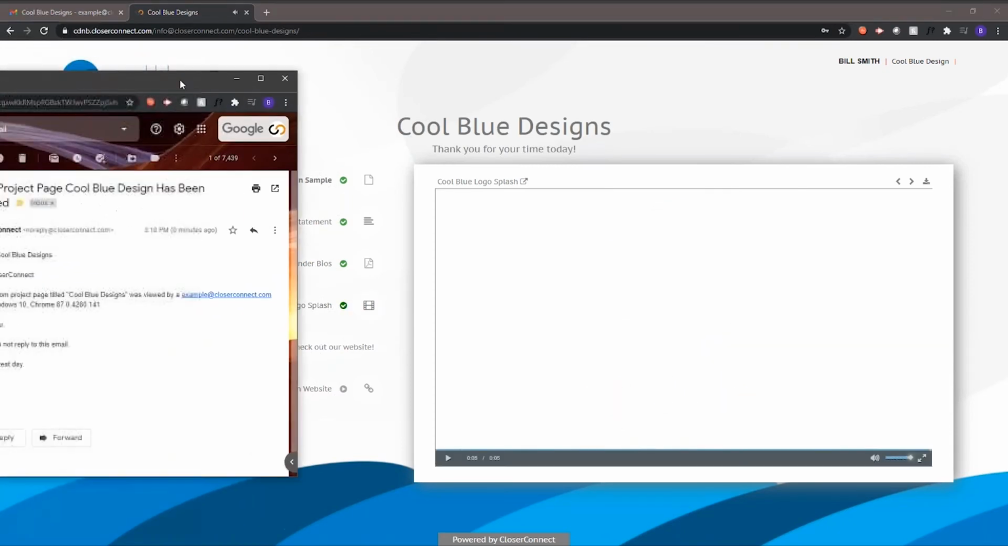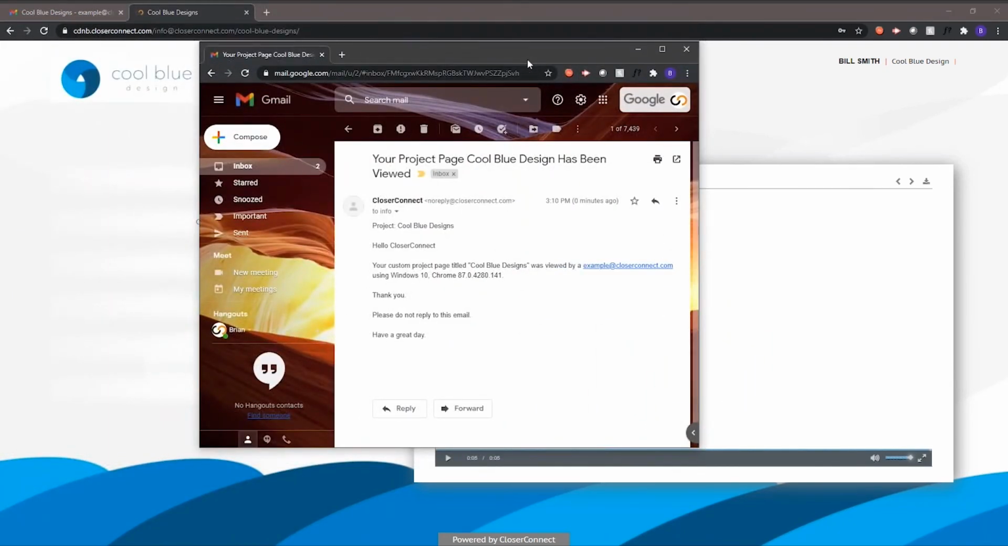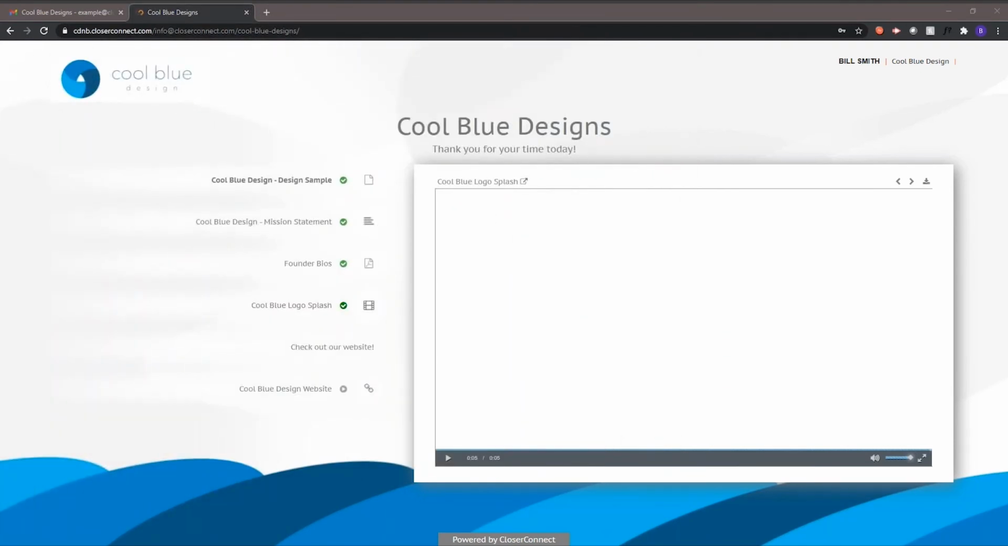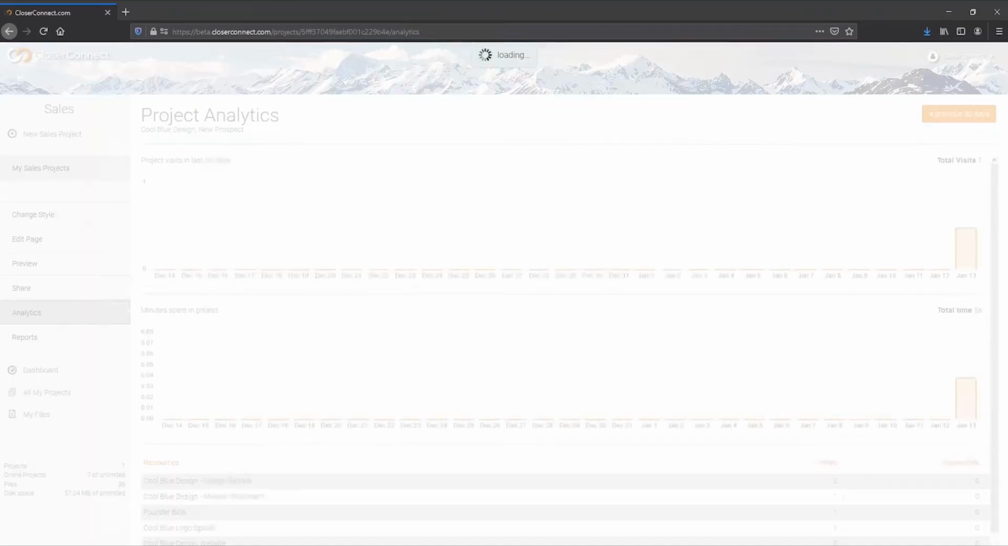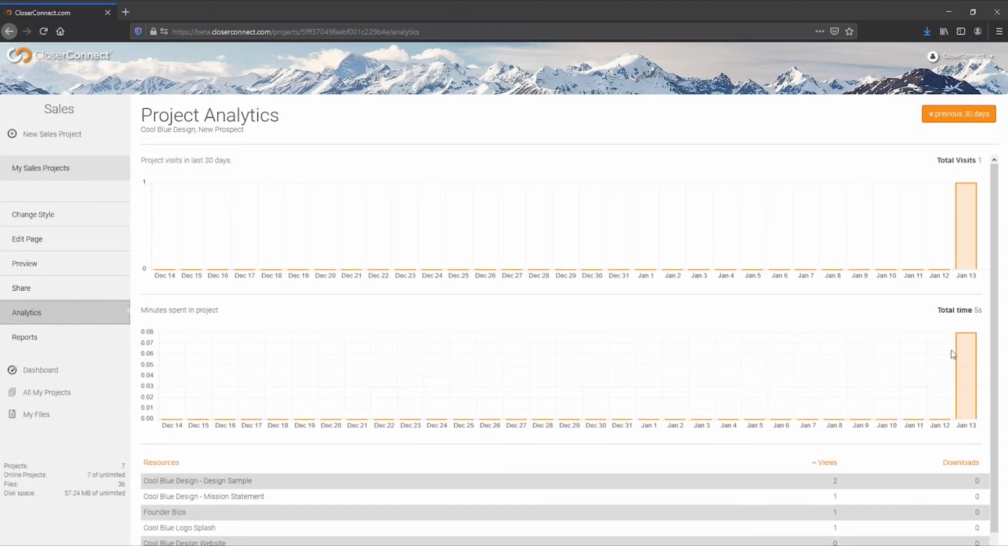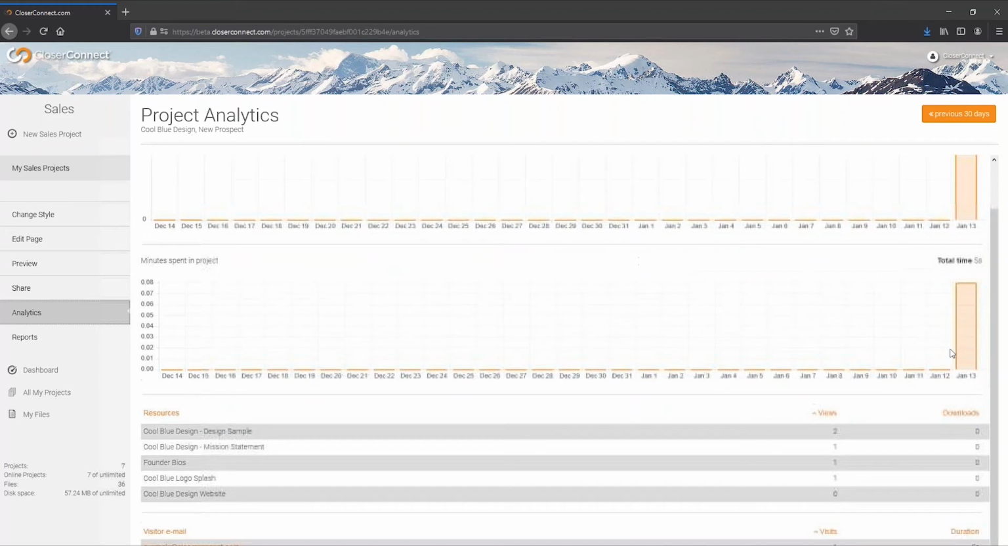And you can be notified as soon as they look at it. Want more details? Click on Analytics and you'll see the day it was viewed, how many people viewed it, what they looked at, and whether anything was downloaded.